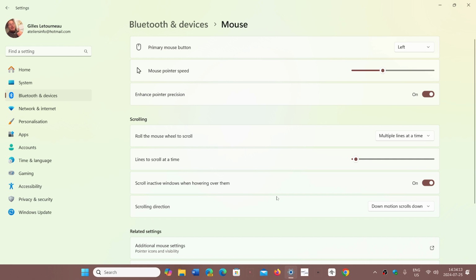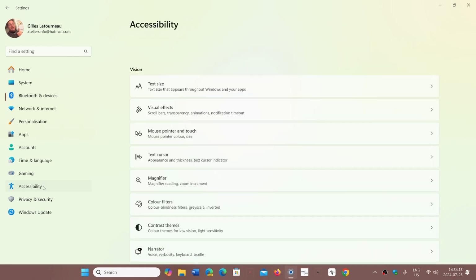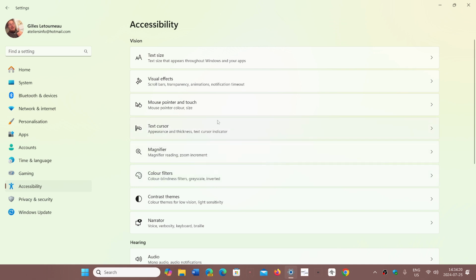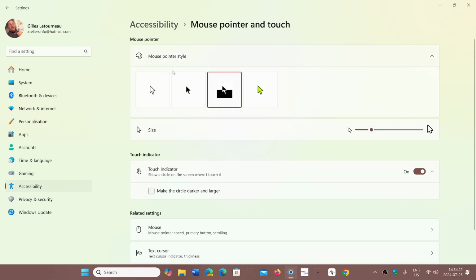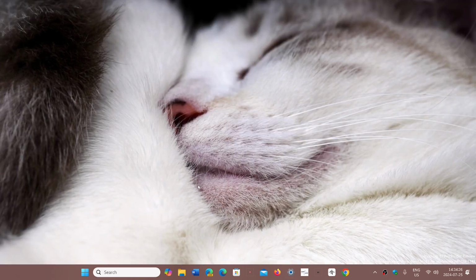So there are a lot of options, but the primary options that we were talking about are in accessibility and in the mouse pointer and touch, where you can change the visibility of the mouse pointer on your screen depending on where you are. And you see here, if I'm in the nose of the cat, you see that it's white, black becomes white on black areas. So it makes it a lot easier for you to follow the mouse pointer, including making it bigger on the screen.